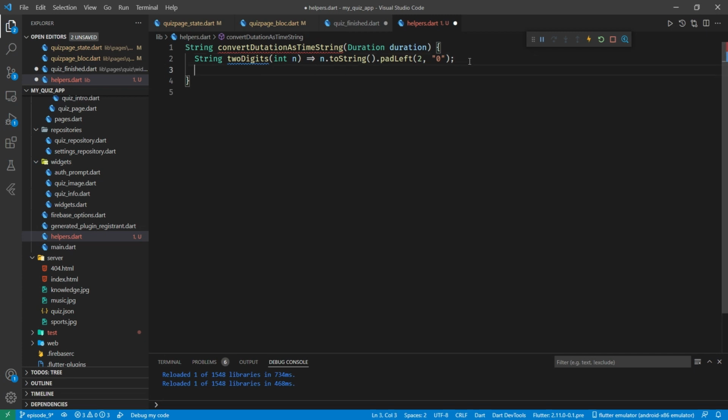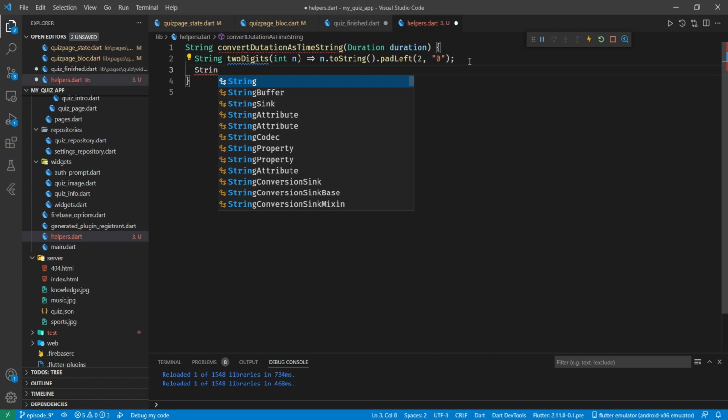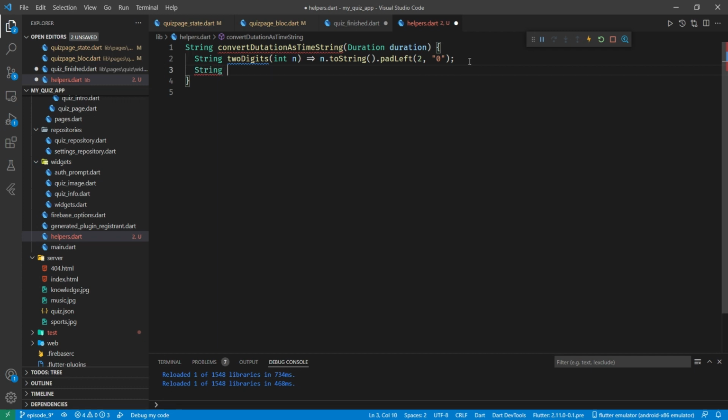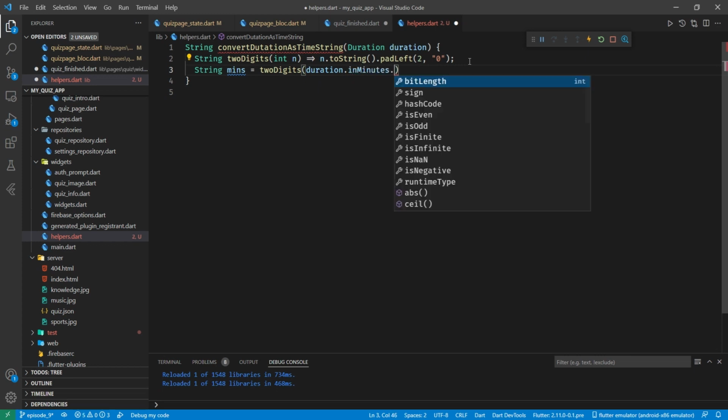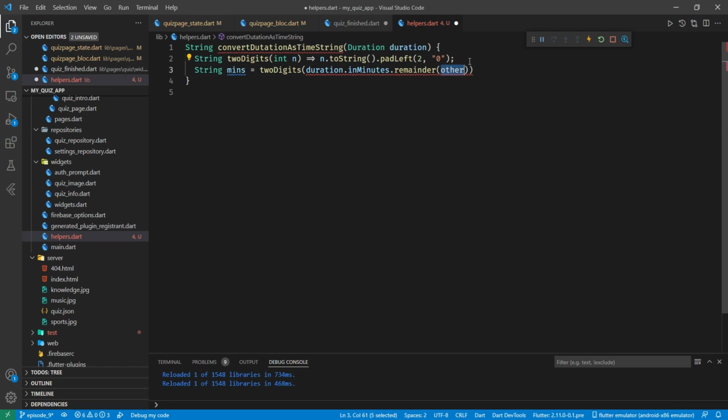Okay, then we need to get the number of minutes that are there. So we're going to take a string called mins, and we're going to run that through the twoDigits little helper that we've got there. And what we want is to take the duration in minutes, remainder 60.